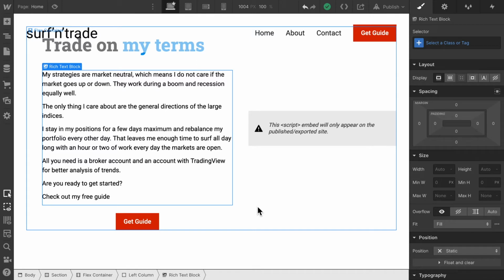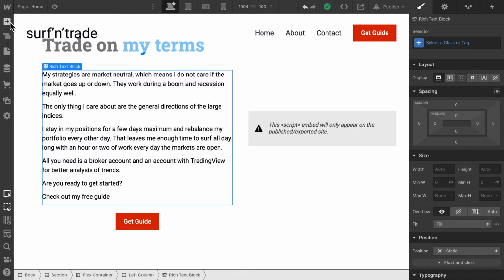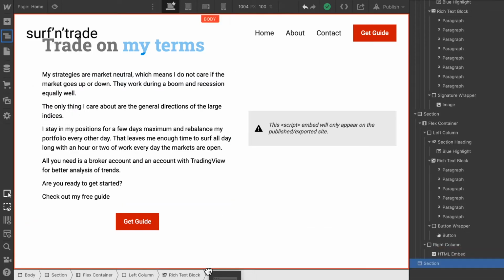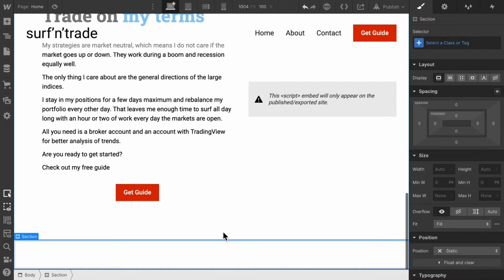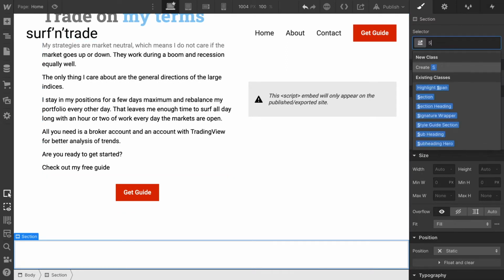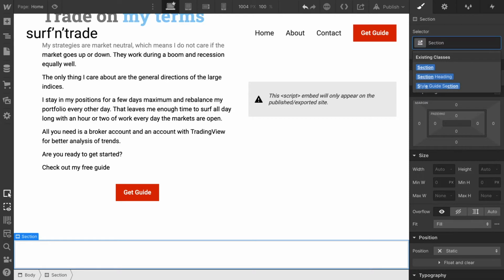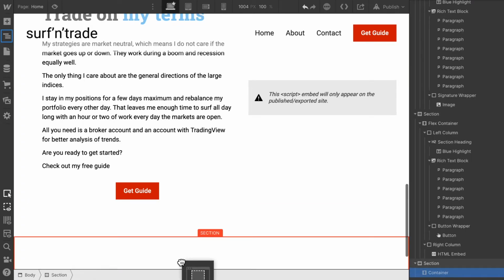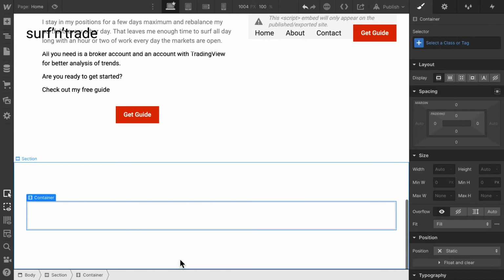To add the section, all I have to do again is select the section element and drag and drop it onto the page. We can apply the same class we applied to the other sections. So I'm just going to choose section as a class. And then I'm going to drop a container inside that section, again, so that we can keep our structure similar to the other sections and that everything is nested towards the center of the page.